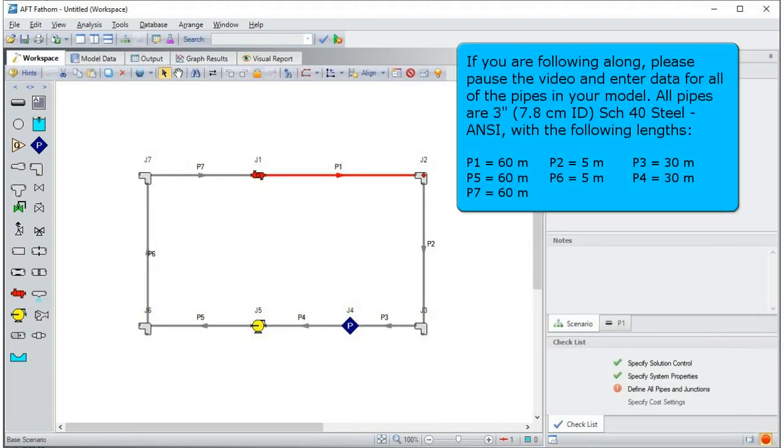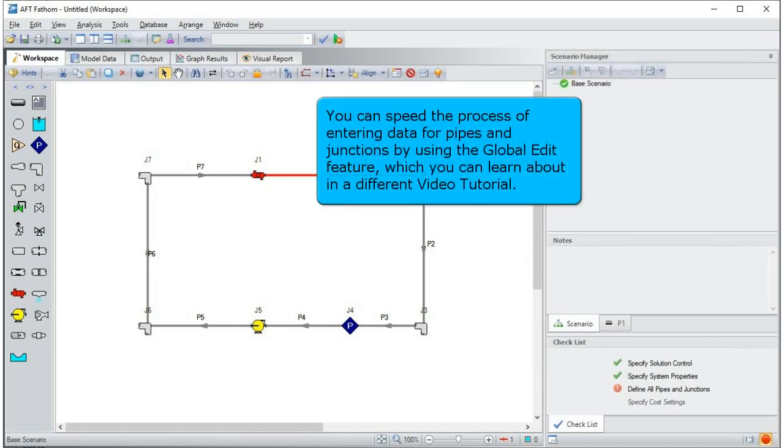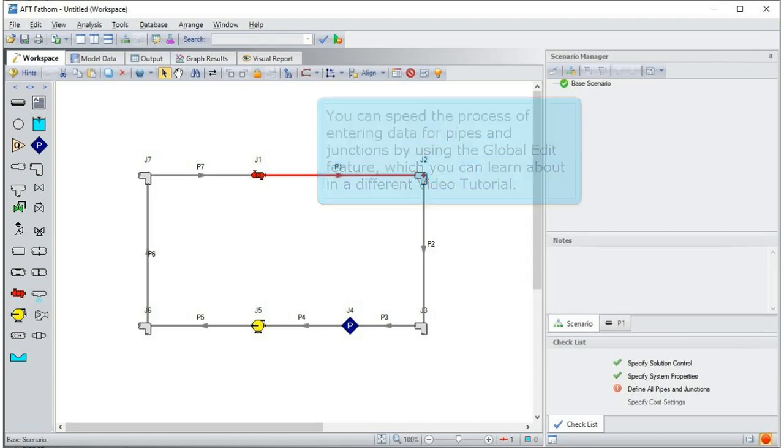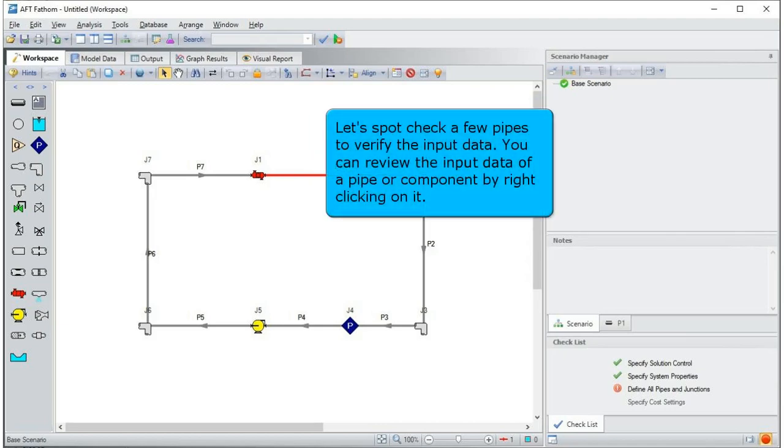If you are following along, please pause the video and enter data for all of the pipes in your model. All pipes are 3-inch Schedule 40 steel with the following lengths. You can speed the process of entering data for pipes and junctions by using the Global Edit feature, which you can learn about in a different video tutorial. Let's spot check a few pipes to verify the input data.